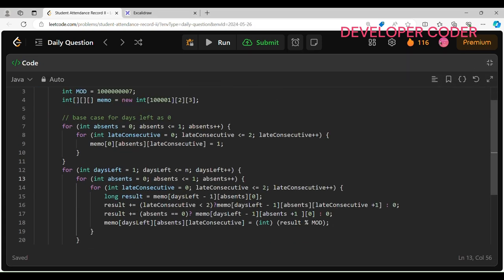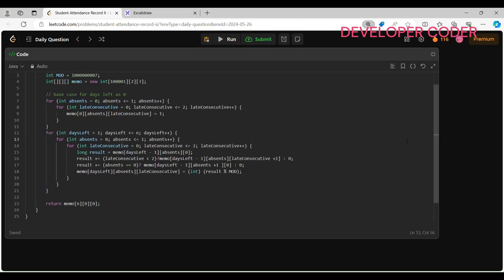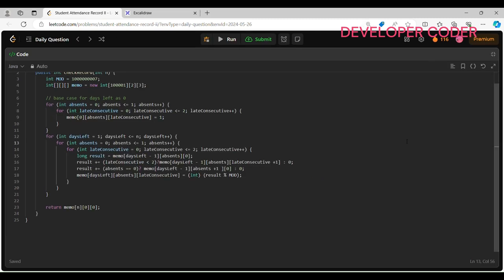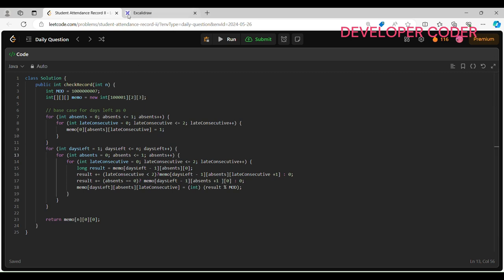So I hope that you guys are able to understand today's problem. Today we have solved this problem using two approaches. One is recursive with memoisation, and one is the bottom up approach, right?